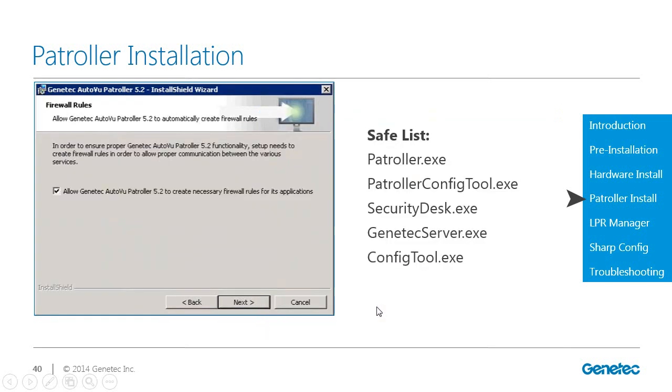The last step is to set up the firewall rules. It's going to ask you if you would like it to set up the rules for you there. You can do this manually later on if you want, or you can just check it here and hit next, and it's going to create the rules for you.